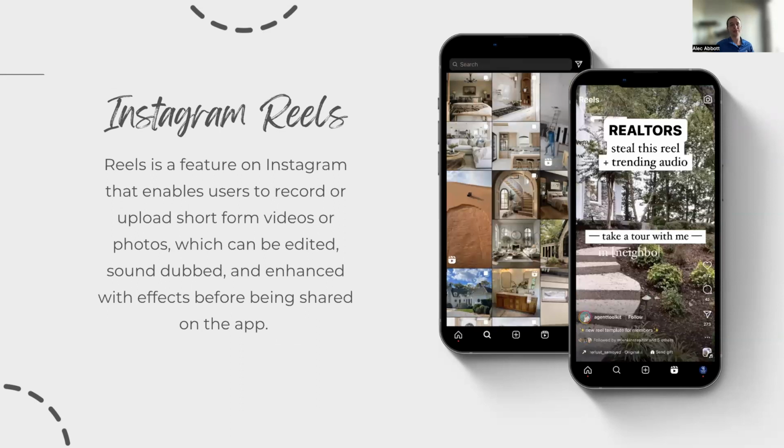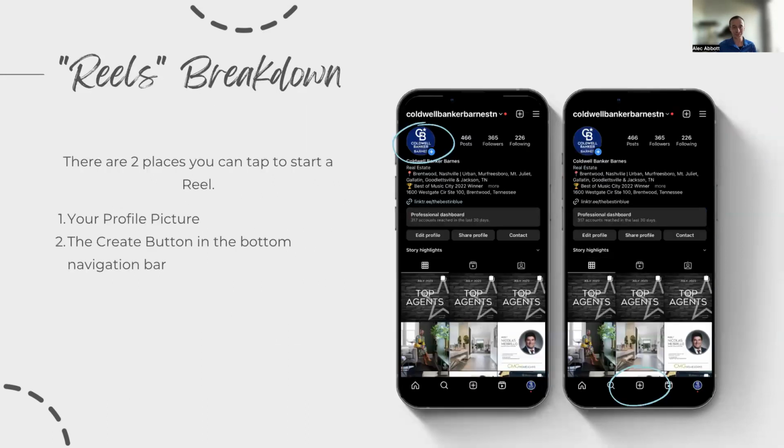So Instagram Reels. Reels is a feature on Instagram that enables users to record or upload short form videos or photos, which can be edited, sound dubbed, enhanced with effects before being shared on the app. So you've heard me talk about it before. Reels is Instagram copying TikTok. They want to be like TikTok. So that's what a reel is.